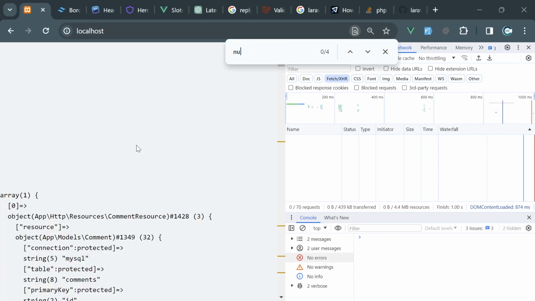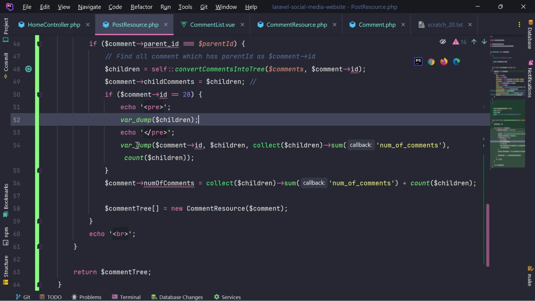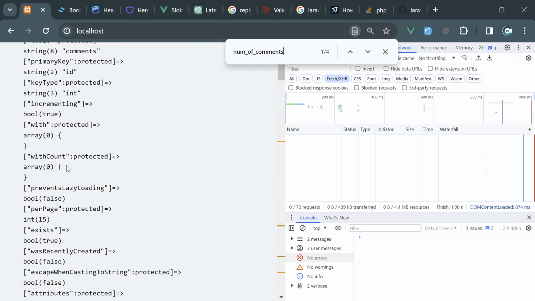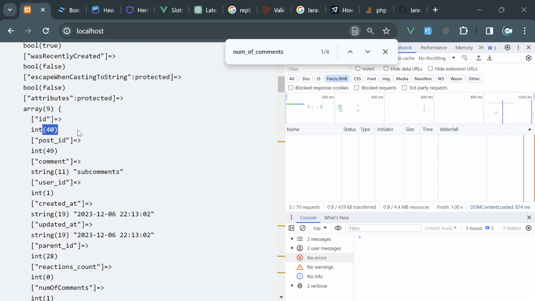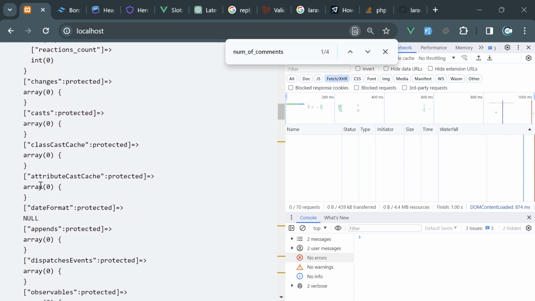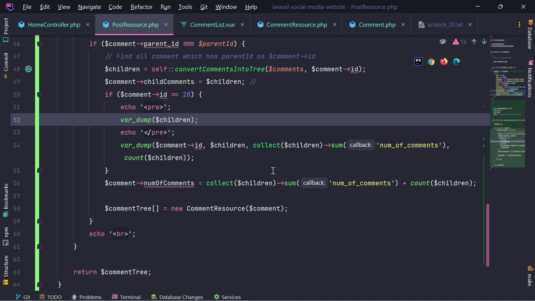Let me check this once again. Num of comments, which is 0. Why is it 0? Num of comments. Which comment is that? Which has ID 40. As a model, it has this num of comments 1, but inside the resource, num of comments is 0. Why?